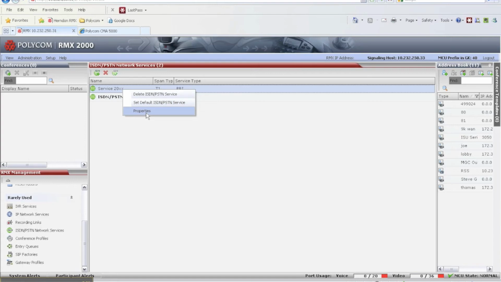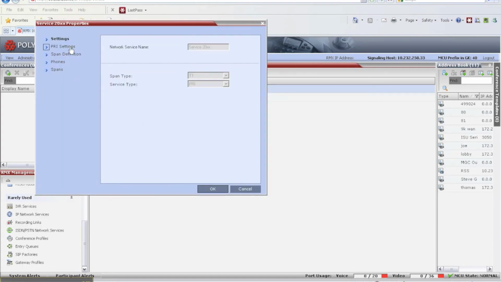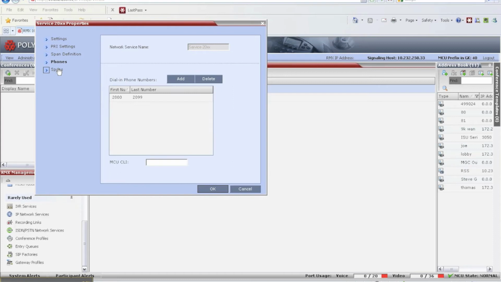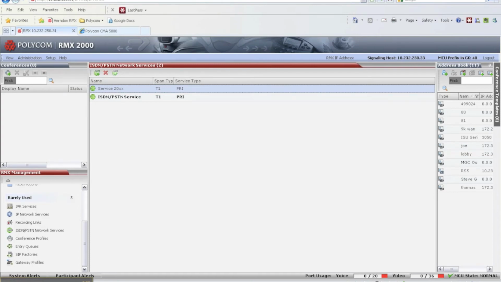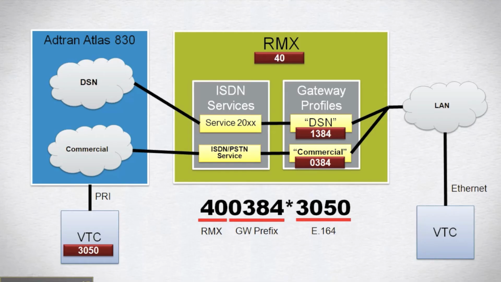So let's look at the properties of this. It's basically your PRI settings, the phone dial-in numbers, and so on. Okay, all right, so that should jive with this here. Again, 40 for the RMX itself, and the DISN being 1384 and 0384 for the commercial lines. And then, of course, the E164 is after an asterisk as a delimiter to reach the HDX that I have on the other side of this other PRI.